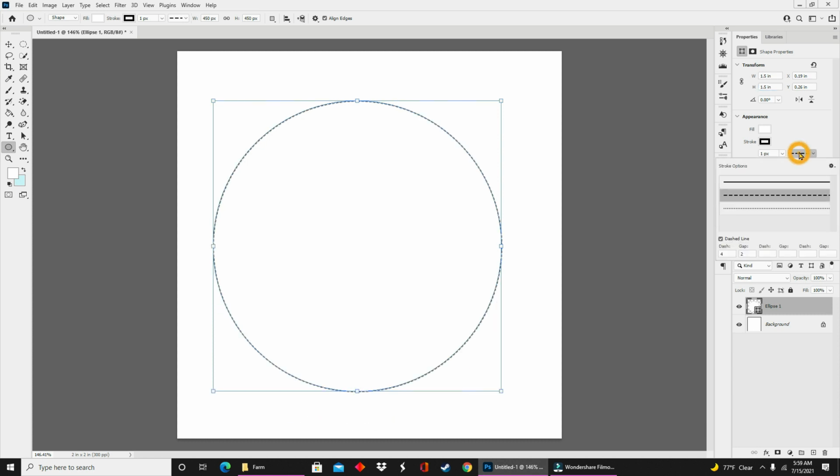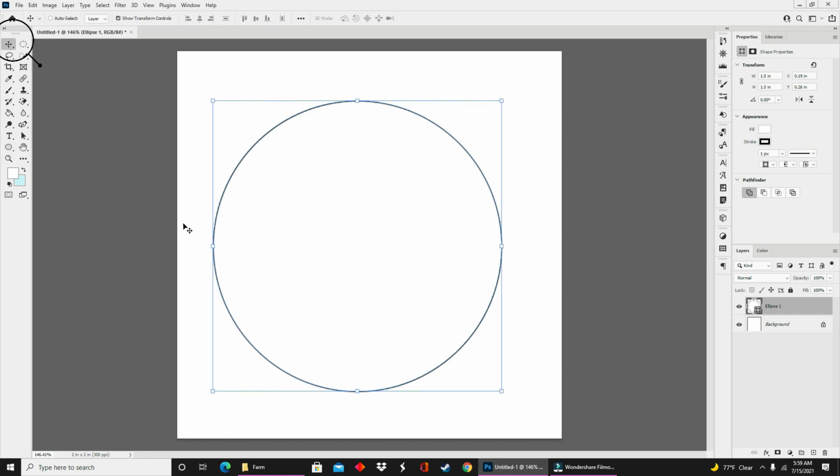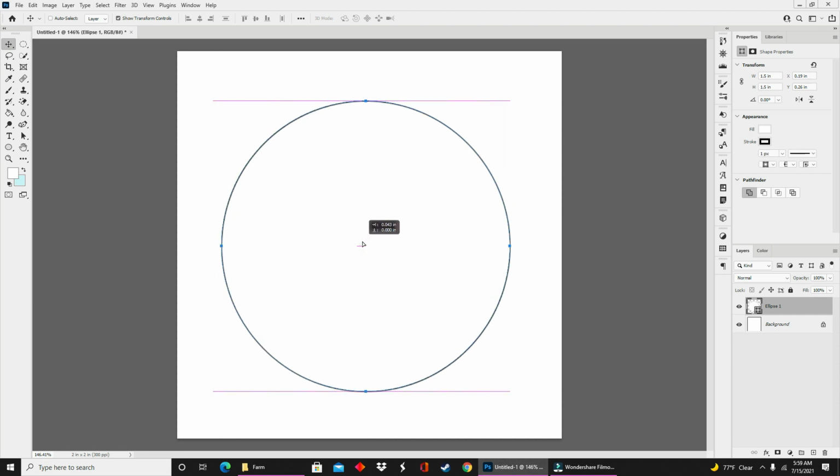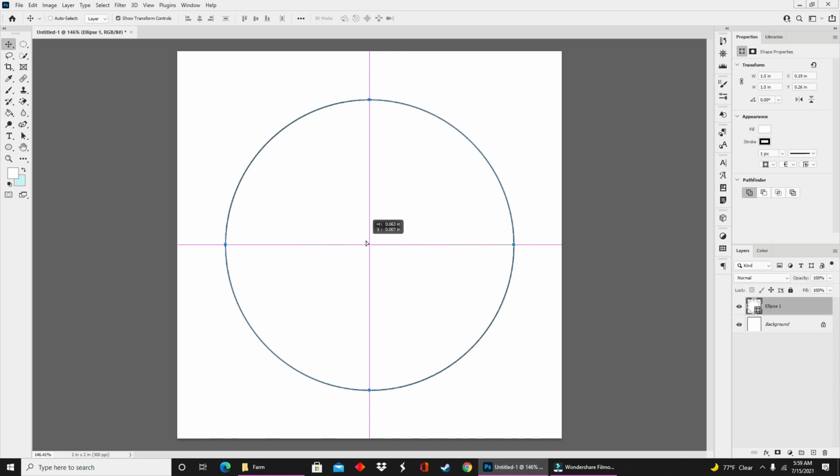Right here, my circle dropped in with a dotted line. So under appearance, I'm going to change this stroke to a solid stroke. This helps me see the circle better. I'm going to click on my move tool in order to move the circle to the center of the page. After doing so, I'll go back over to stroke. I'll remove the outline, and then I'm left with a perfect circle.